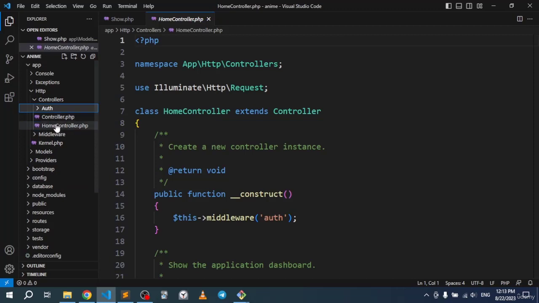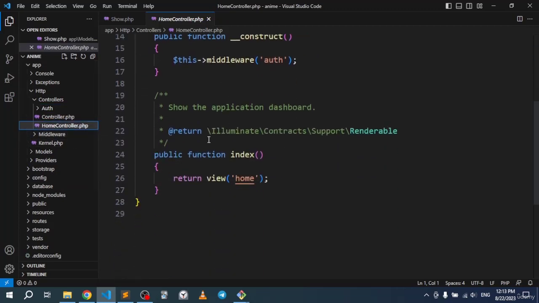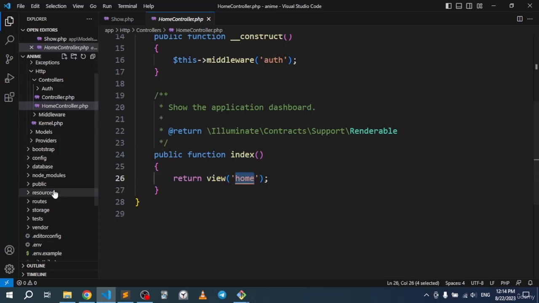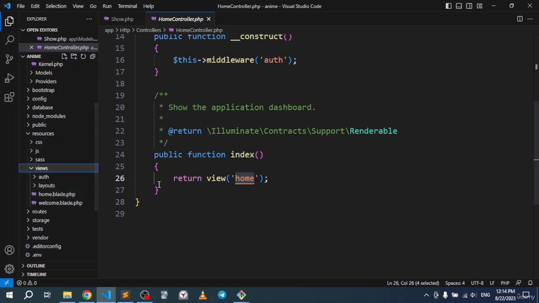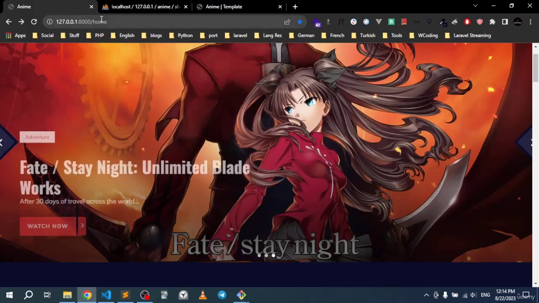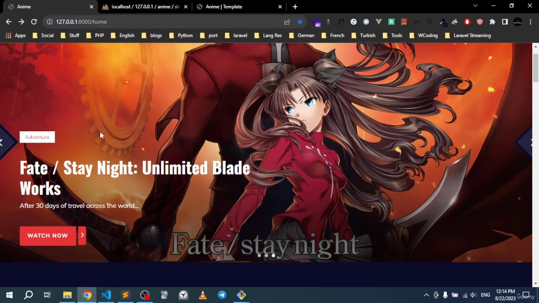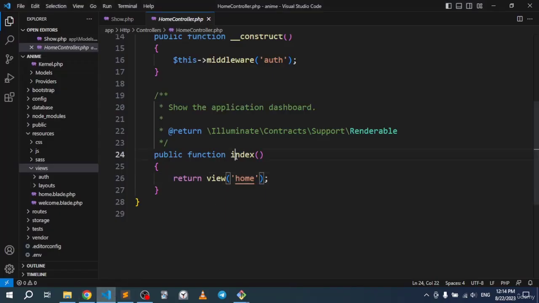All right, and we have our home controller right there, and it simply has one function in it, and this function goes to the home view right here. If you look at your resources and go to views, you will see the home view. So this function basically goes to this view, which is the home right over here. The home link, once we hit the word home, triggers this function, and this function goes and displays the home right over here.